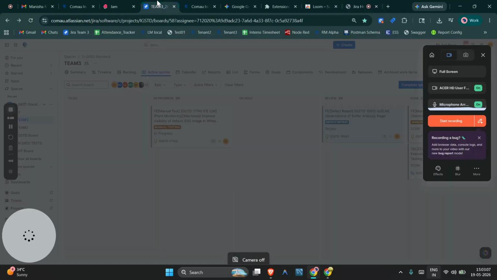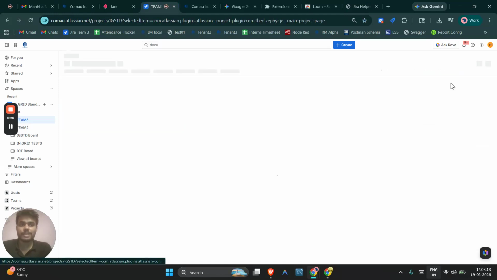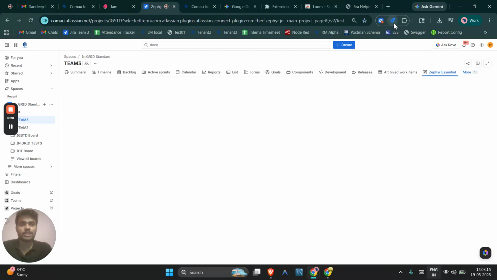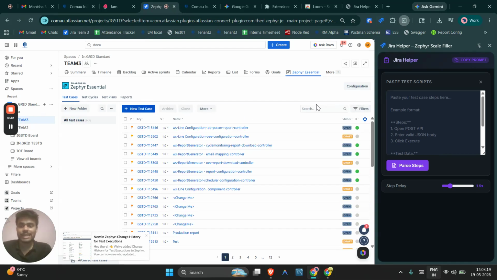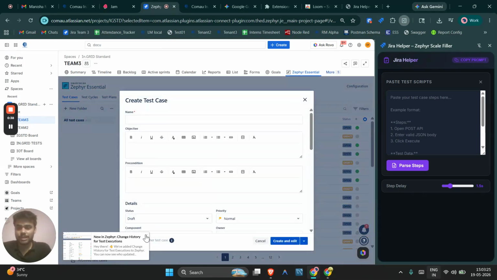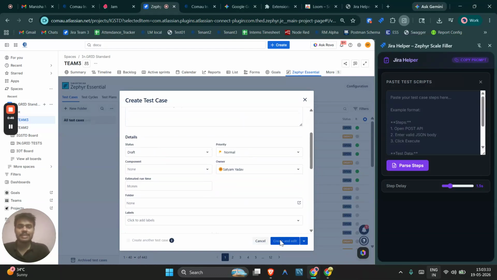So for example, here I have navigated to my Jira platform, where we have to navigate to the Zephyr Essential. I have already installed the Chrome extension Jira Helper, so let's see how we can use it while writing a new test case. First of all, we have to click on this new test case button and fill in the values over here like name, objectives and all. For now, I am just pasting here test and creating it.